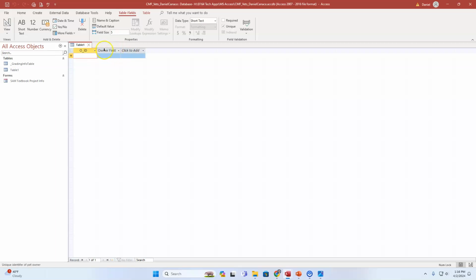We don't see the full field name, so just like in Excel, you can either drag that over or just double-click to auto-fit it. And then we'll change the field size for owner first name from 255 down to 50. All right. Now, from here, you're going to be responsible for putting in the rest of the fields yourself.